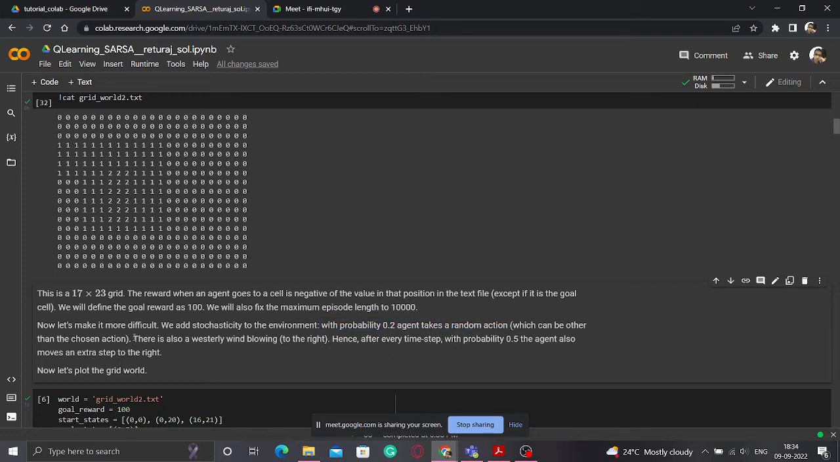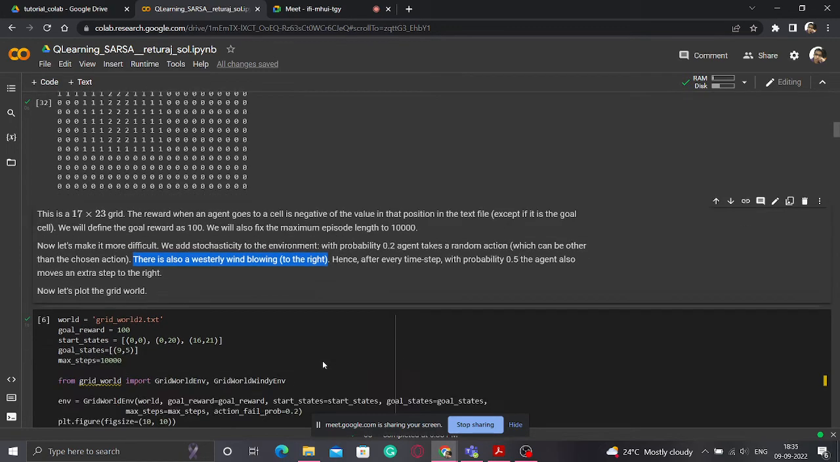And also, another stochasticity it has is that there is a westerly wind blowing to the right. There is a wind flowing from left to right. So after each action that you take, with 0.5 probability it will just randomly move one step right because of the wind blowing on the grid world from left to right. That also you have no control over. I hope you have understood these two stochasticities in the environment. If you have any doubt, you can ask me.